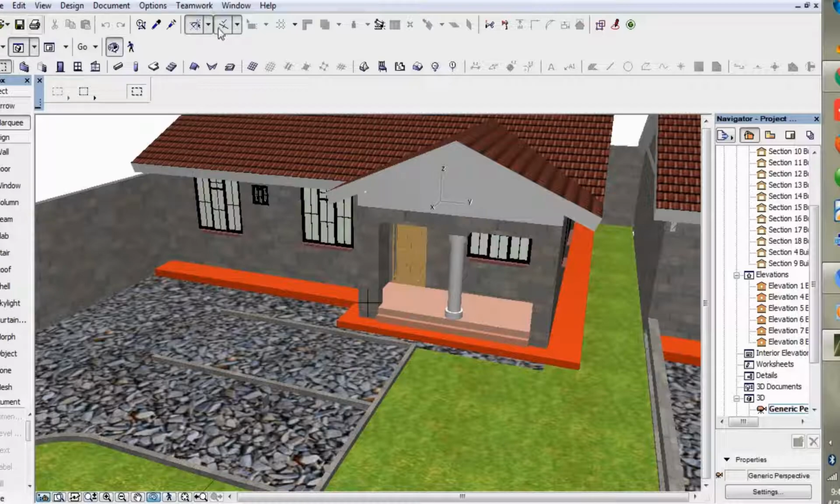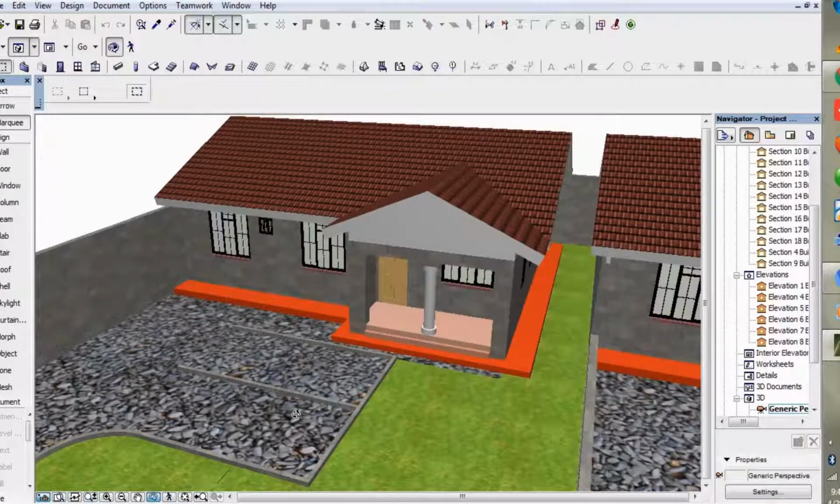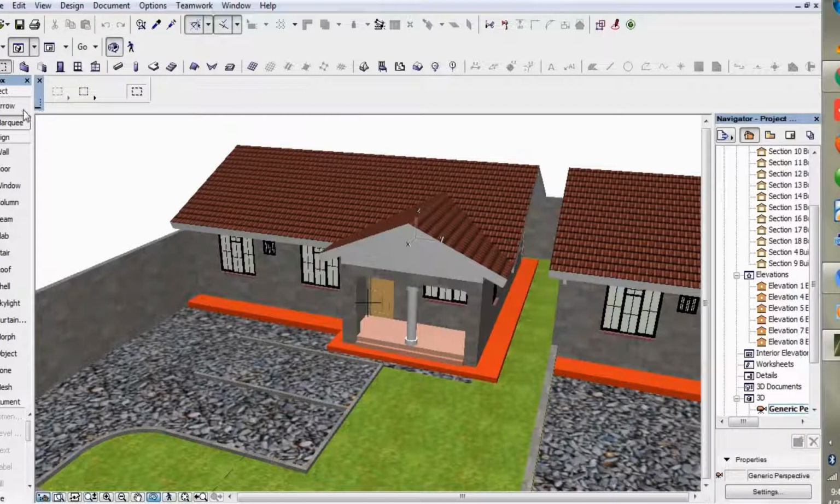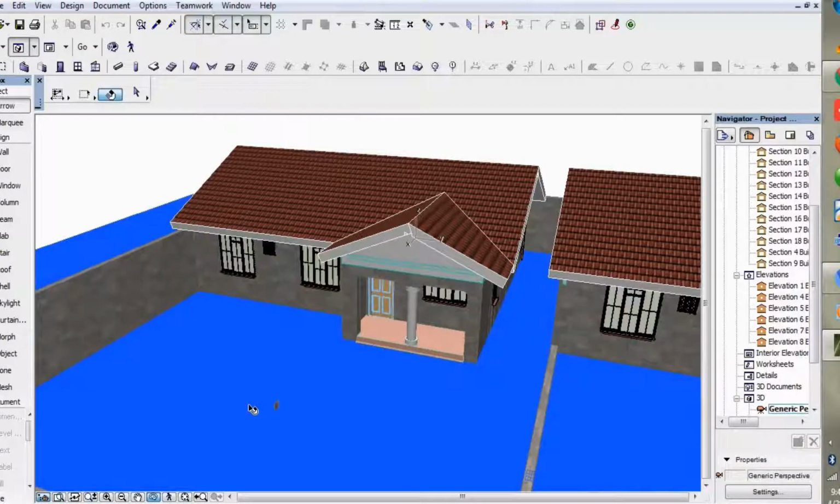The particles are too big. We would want to reduce the size of those particles to be realistic. Go to options again. Go to options.